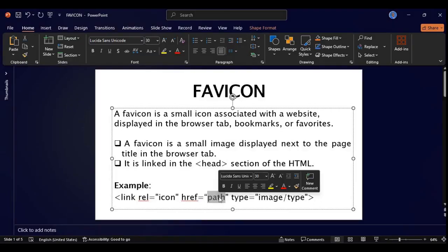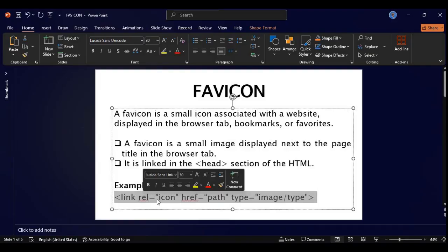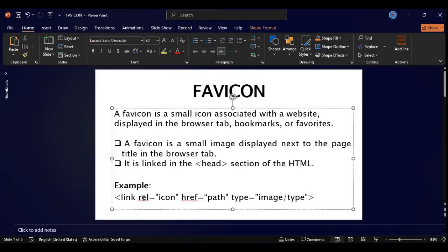Okay. So here I gave an example. Here you specify the path. This is for the relationship, which is icon. The href is to specify the path of the image that you want to display, and this is the type. Maybe the image type can be png, jpg, jpeg, and so on, depending on the type of your image or the file extension name of your image.